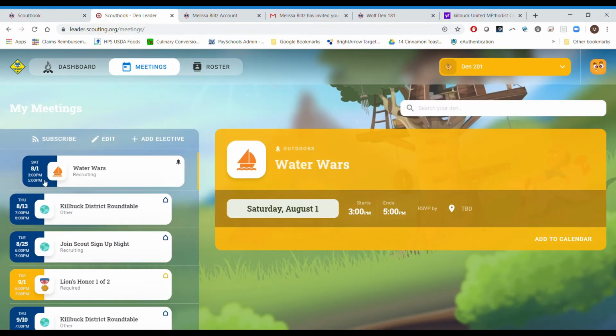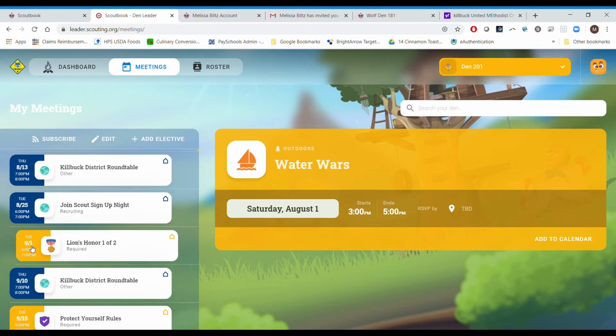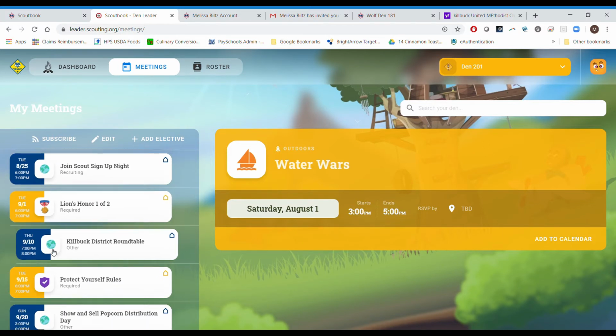Now it's setting up my meetings, and boom, our den meetings are set up. So you can see here, the ones in blue are meetings that I set up in Scoutbook. The ones in the yellowish orange are meetings that the program has set up. And so you can easily look at your calendar and see what we have.